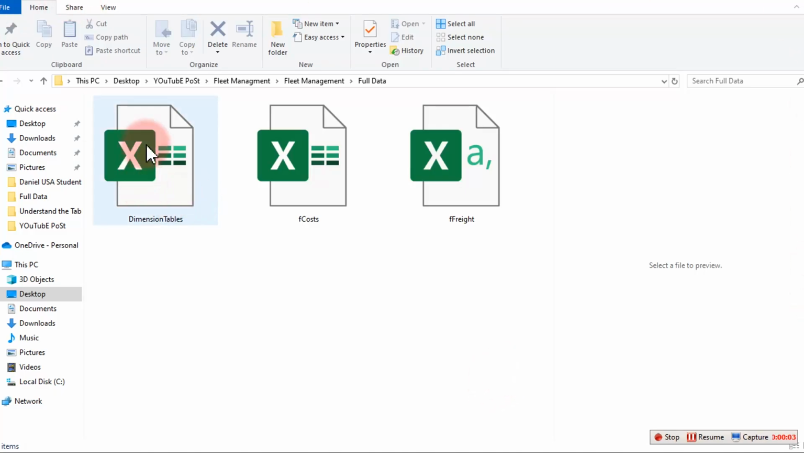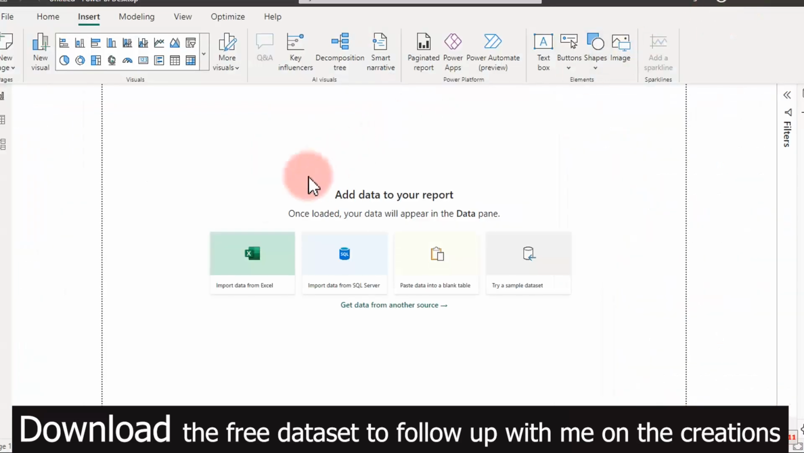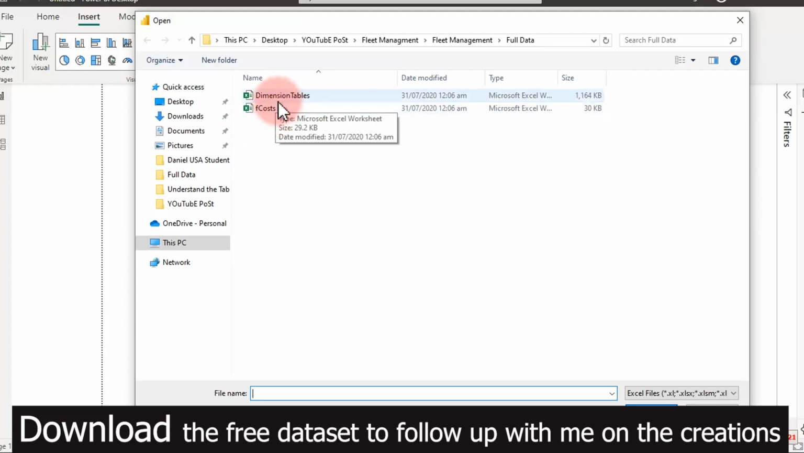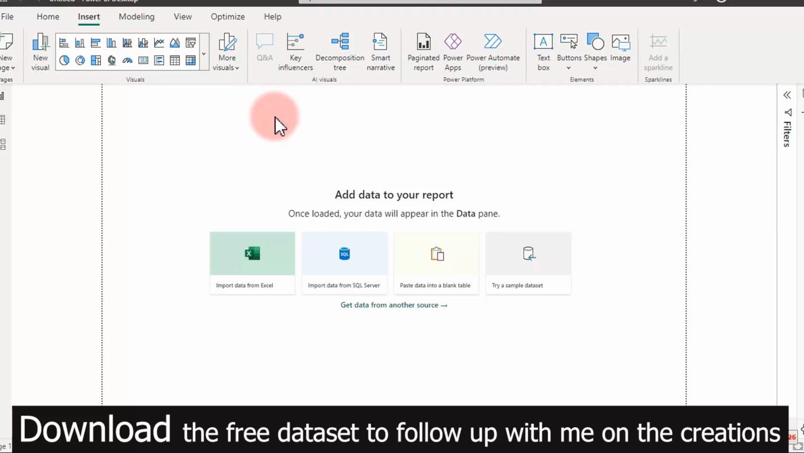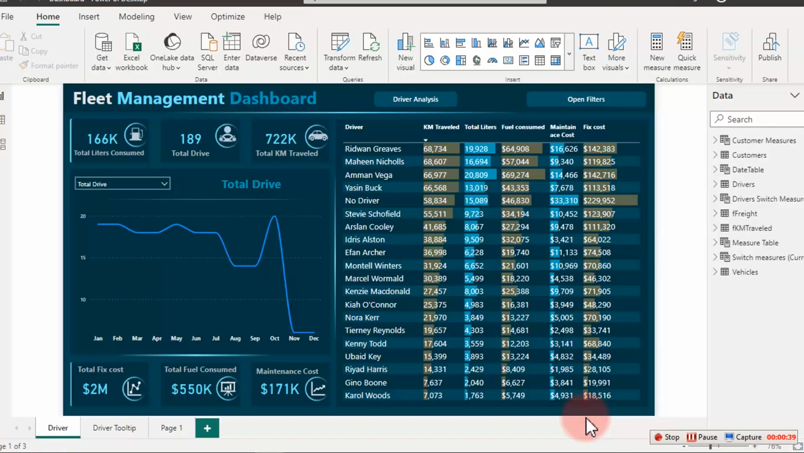If you have unzipped the data you have downloaded, you're going to see 2 Excel workbooks and 1 CSV inside the data. So let's go ahead and grab this data. For the first time, click on import table from Excel, and you're going to see the 2 Excel workbooks you have. Let's go with our F costs right here. The F cost stands for fact table cost. On my fact table cost, I'm going to get this particular one right here, and then click on transform data.